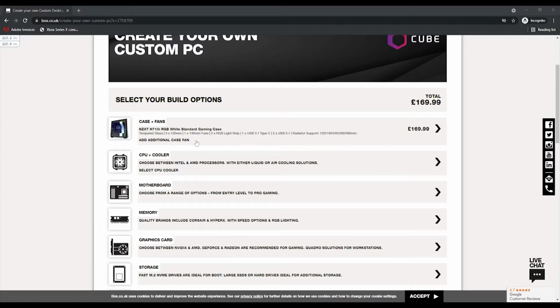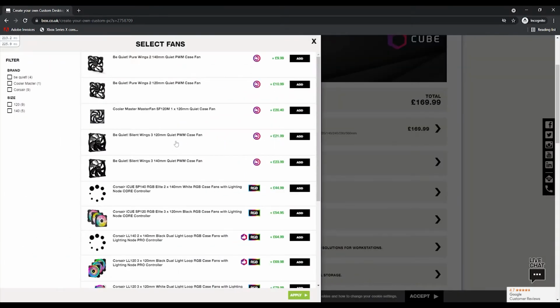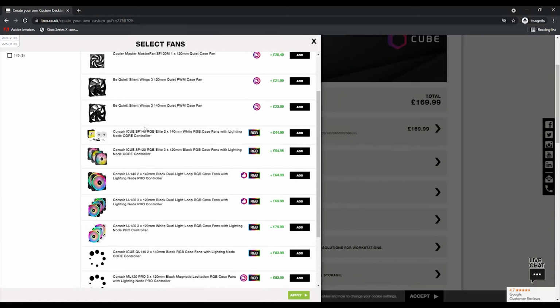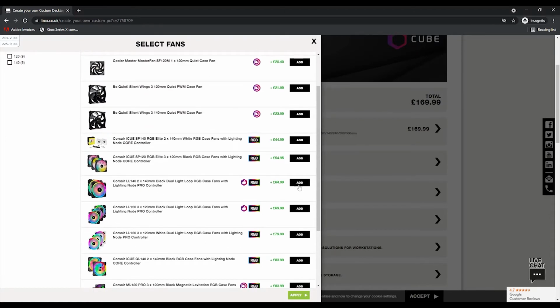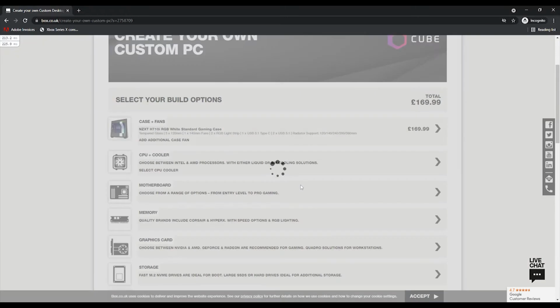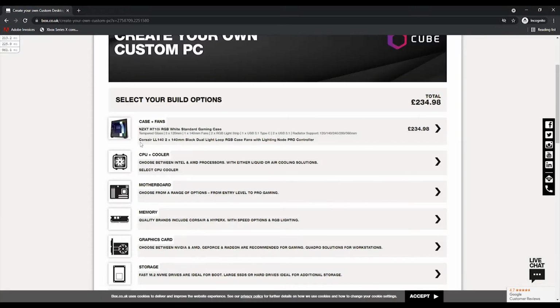After you've selected your case, you'll be given the option to add additional fans. Most cases come with 1 or more fans pre-fitted. Any additional fans will be added to these. The description below the case title will list included fans, USB ports and cooler support.